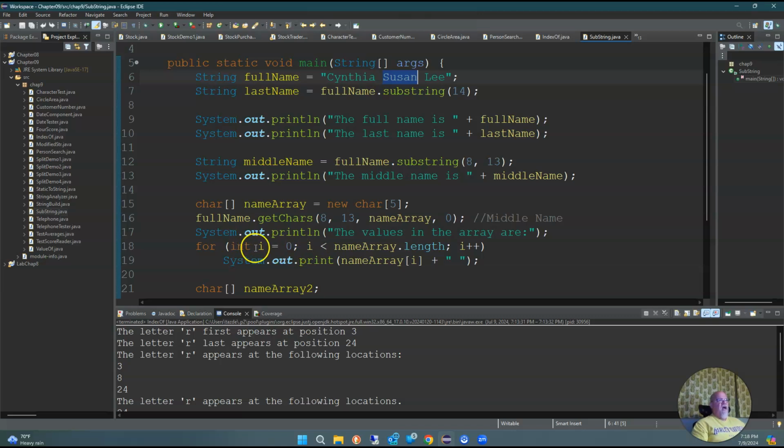So we got int i equals 0, so it does that once at the beginning. While i is less than the name array dot length, we're going to go into this, and we're going to print each character one at a time. Notice we're using a print, so it's going to print each character and a space, and it's going to basically print it all on one line.